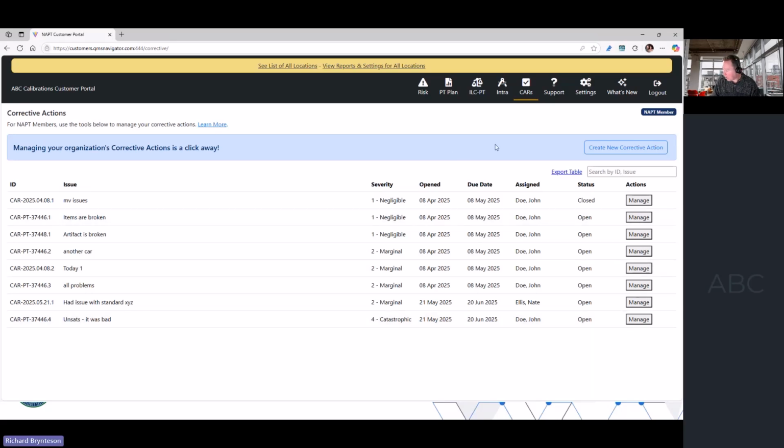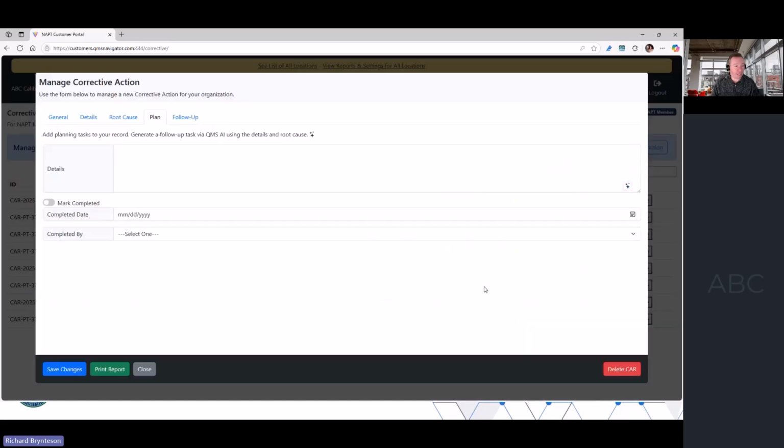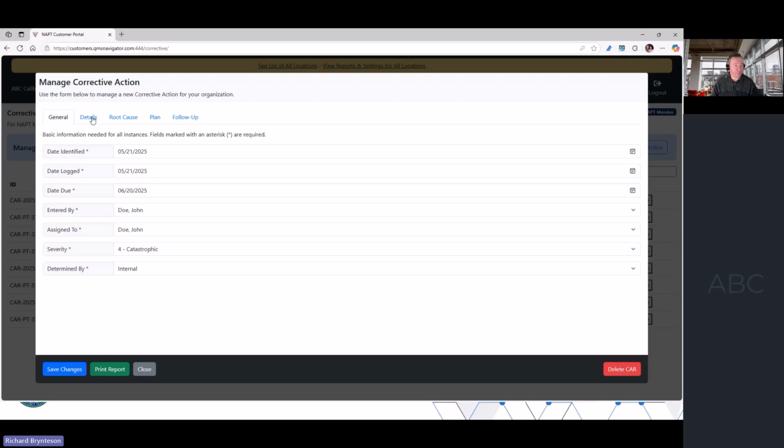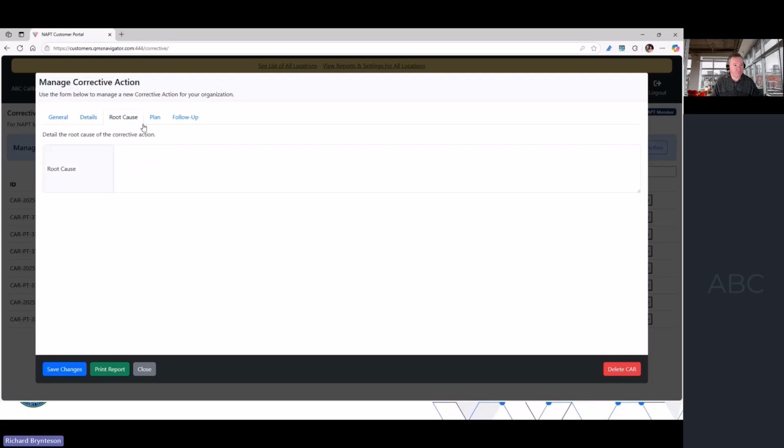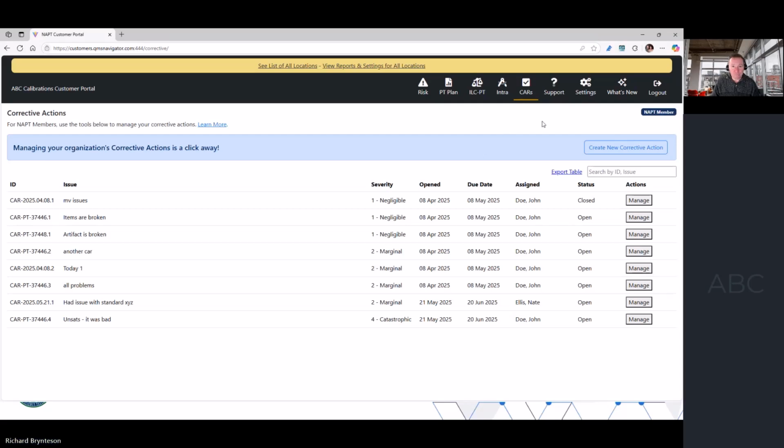The other item I want to call out real quick inside the CARs is you can, obviously, print these reports. And if I look at a CAR, it's standard information, right? We're going to have our general info, have the details, what the root cause of it is, what the plan is, and then what our follow-up actions are. So I can manage all of this within the corrective action module for my organization.